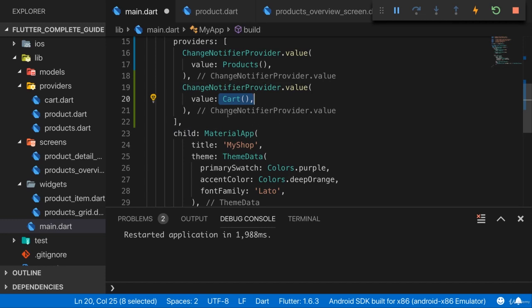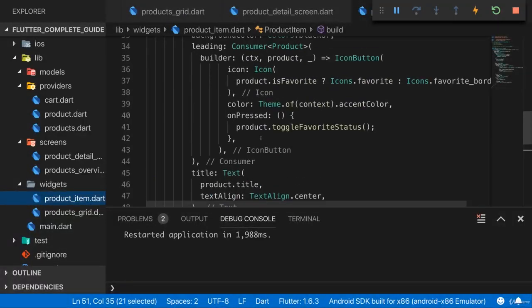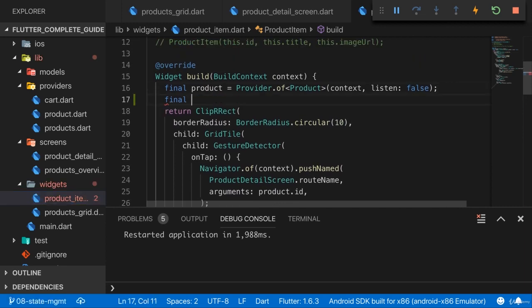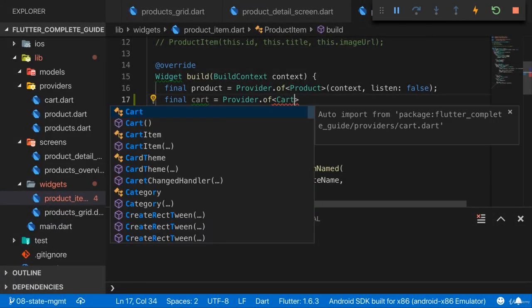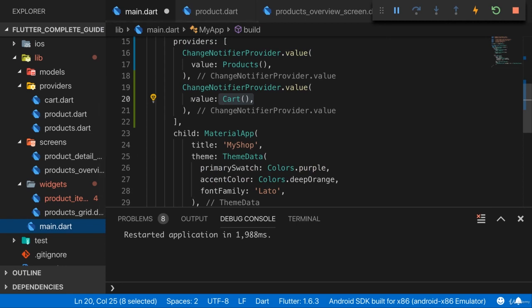With our cart provider set up here as well, we can start using it. And a good way to start using it is to add items here in product item. That means I want to get access to my cart container, so to say. And I can do this by using provider of, and now of course, with the angle brackets, I refer to cart and not product. And this gives us access to the nearest provided object of type cart, which is this one here in the main dart file.